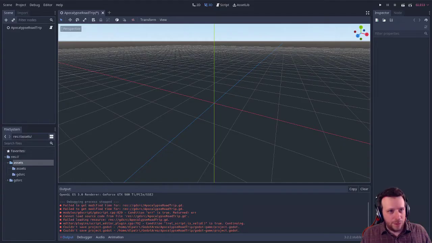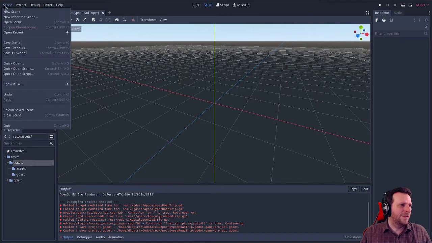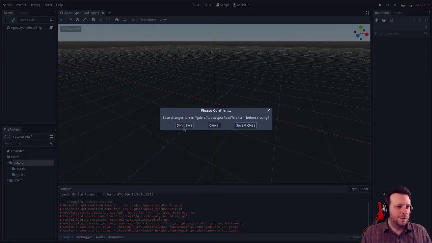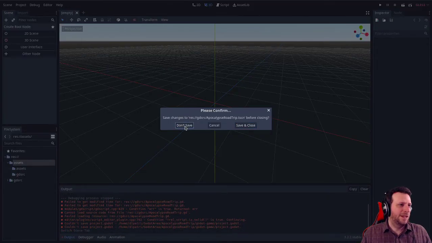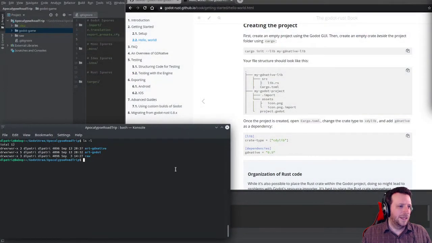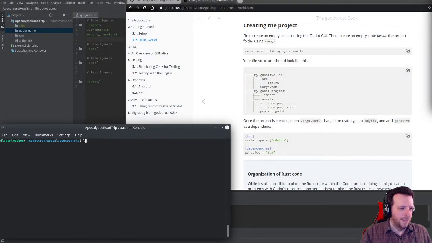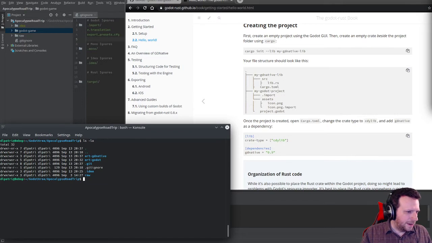Where did Godot go? Oh no, everything died. Oh, I hope it didn't mess with anything. Don't save nothing. Save nothing. Save it. Alright, so yeah, everything here is looking as it should be. There's no more Godot game, right?